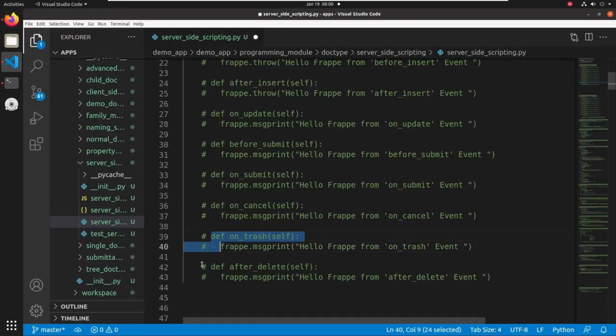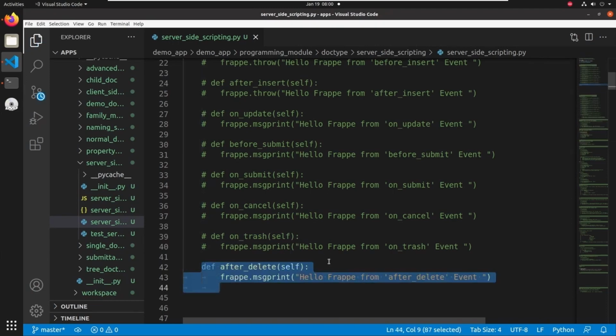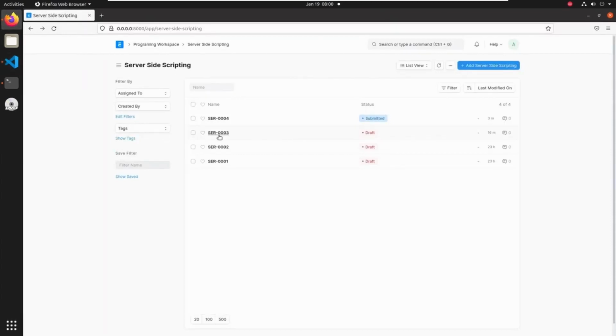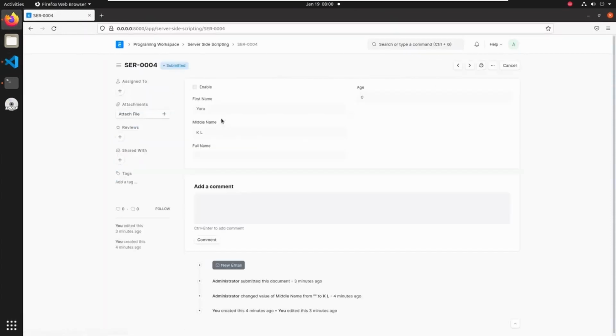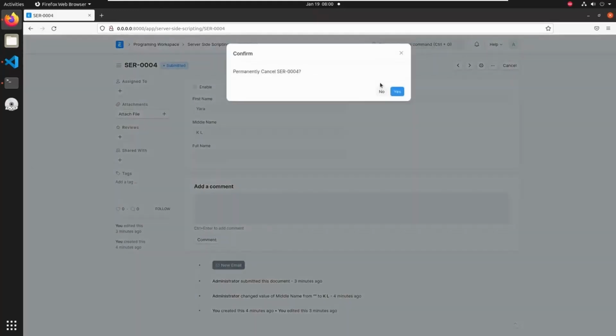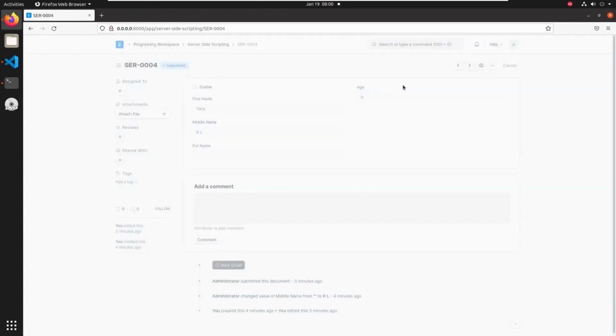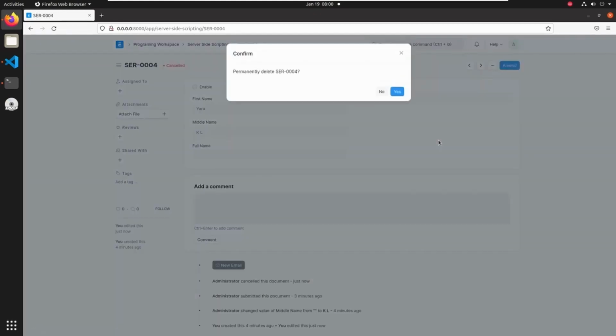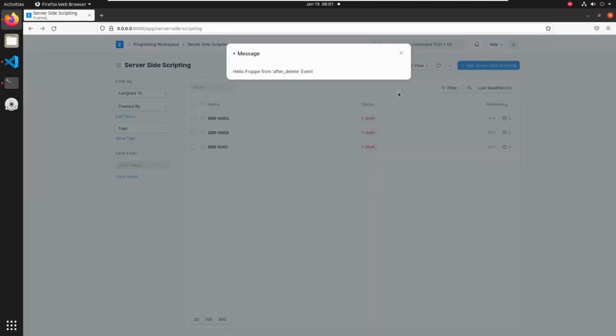And finally, our last important event is after delete event, and this will trigger after deleting a form. So let's see how it is working. Go to one of my submitted documents, then I'm trying to cancel it again. Yes, then go to menu, then click on delete, confirm the deletion process. And now this form is successfully deleted, and we can see the message "hello Frappe from after delete event."